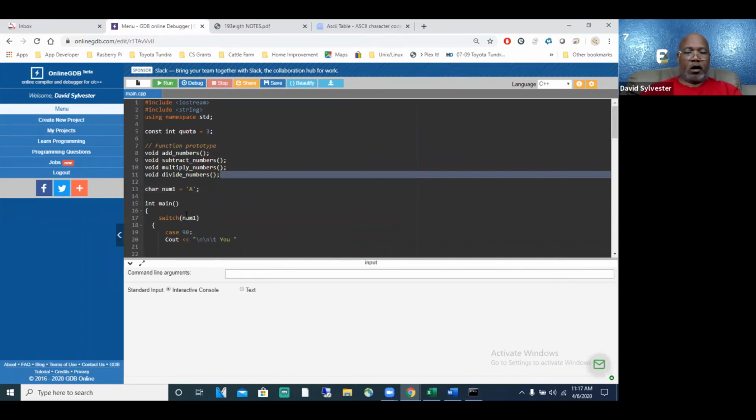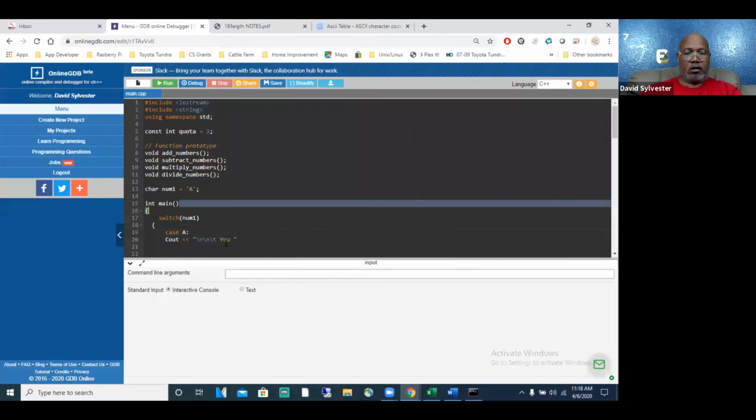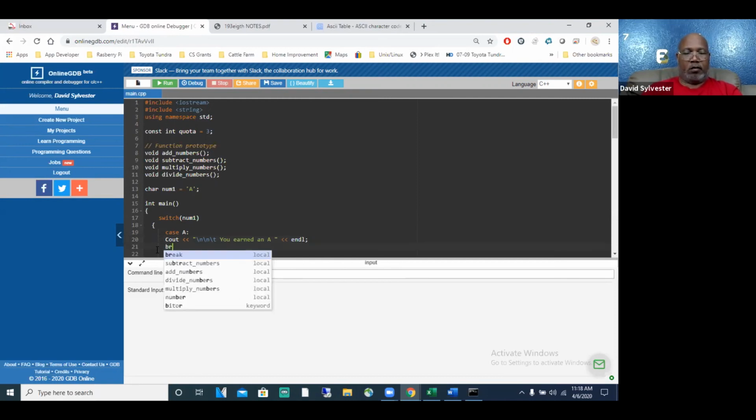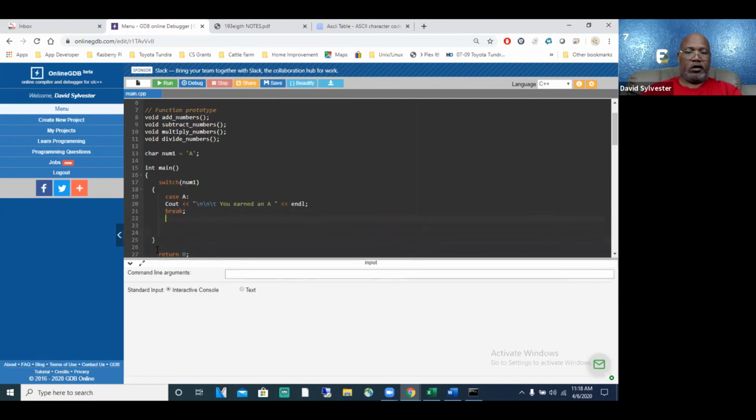So now we do case number one, it's still number one. And if it's an A, I'll say you earn an A. All right. And then I have to put the what? Break. All right. And like I say, all lowercase for a C++ statement. I mean command. Then I'll say case B and then cout.